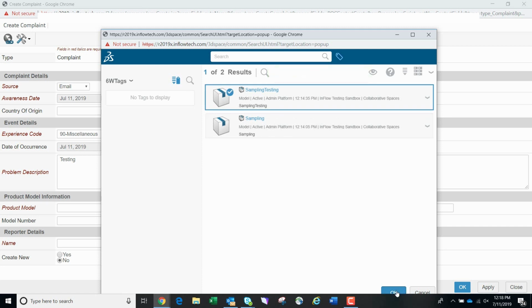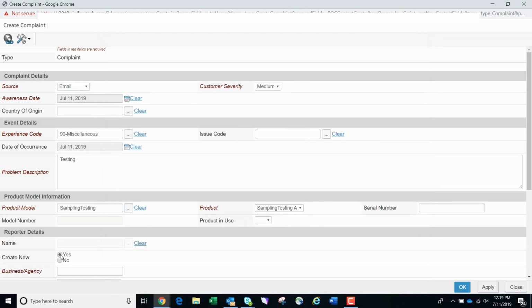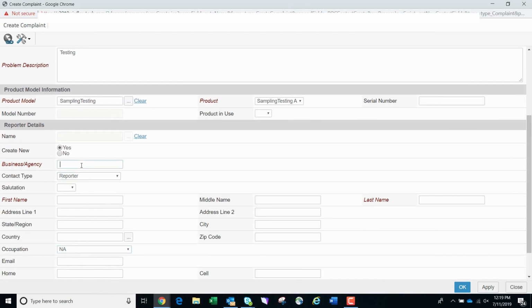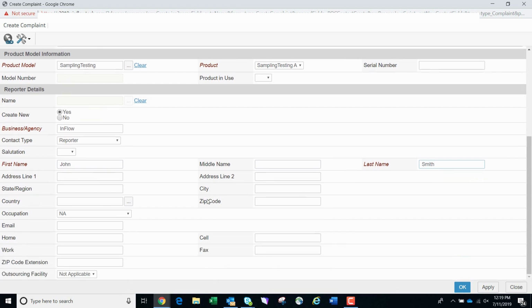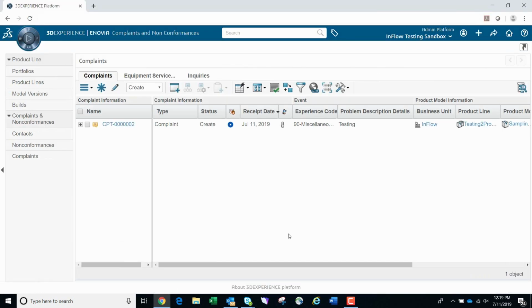After this, we will create a new reporter by selecting the Yes radio button next to Create New. We enter in required information and click OK. The complaint has now been created and shows in the Complaints dashboard. Open the complaint by clicking the complaint name.